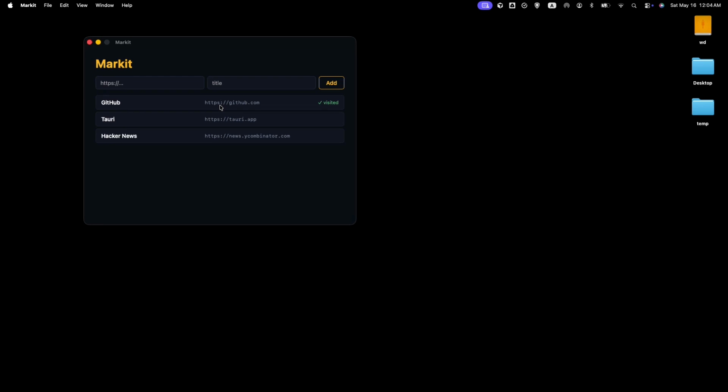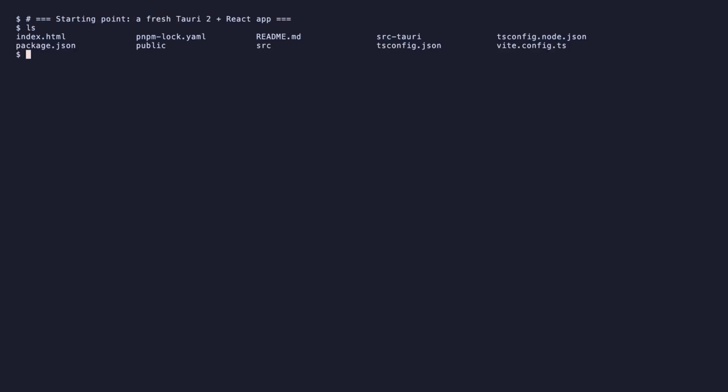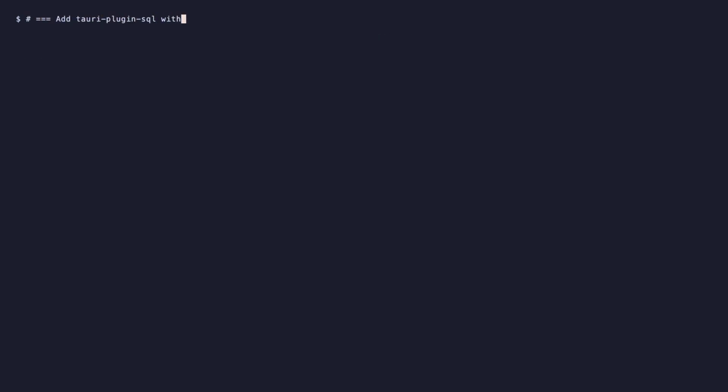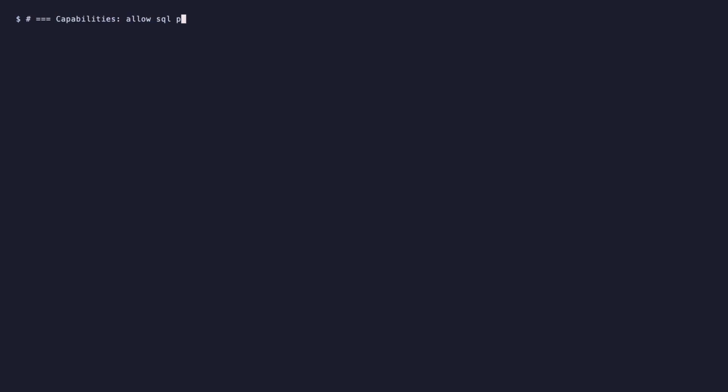Here is the build. Start from a fresh Tauri 2 React app. On the Rust side, add tauri-plugin-sql with the SQLite feature flag. Other backends exist, but SQLite is the right default for a desktop app.